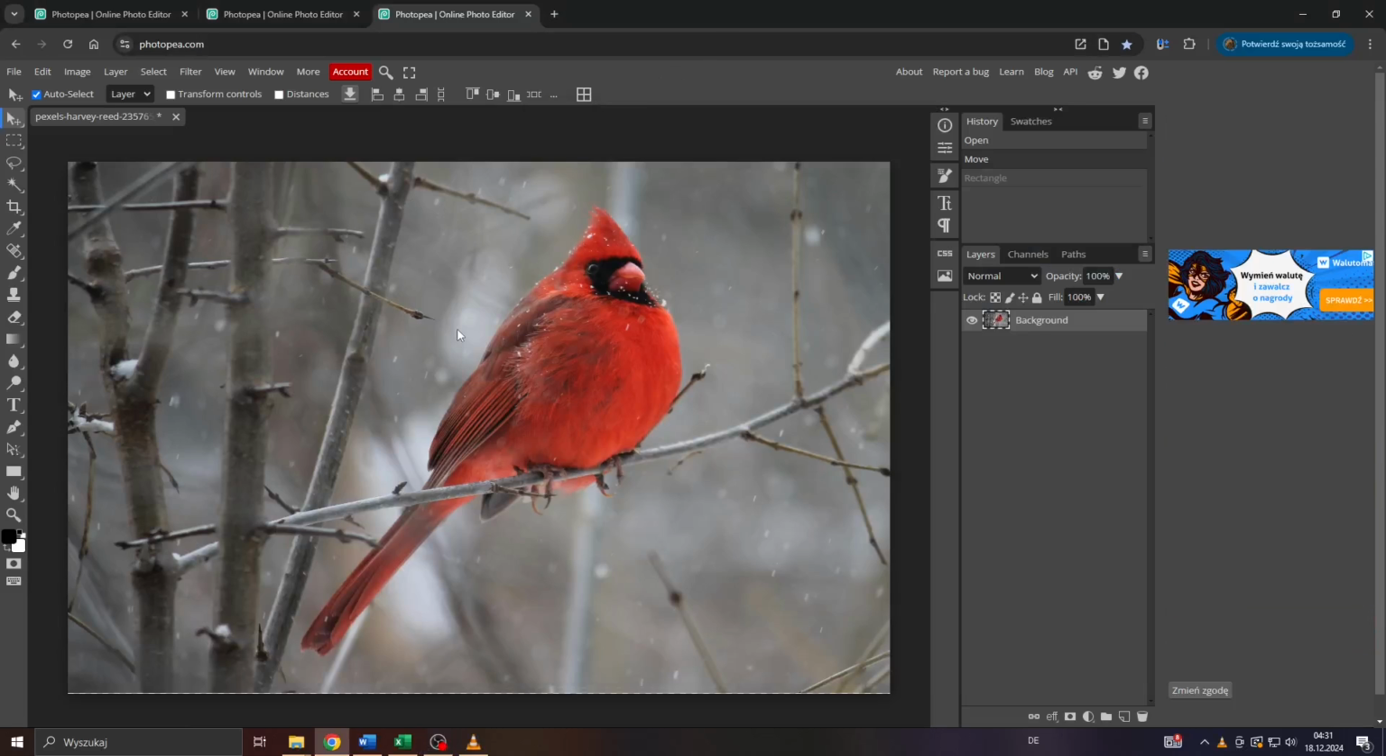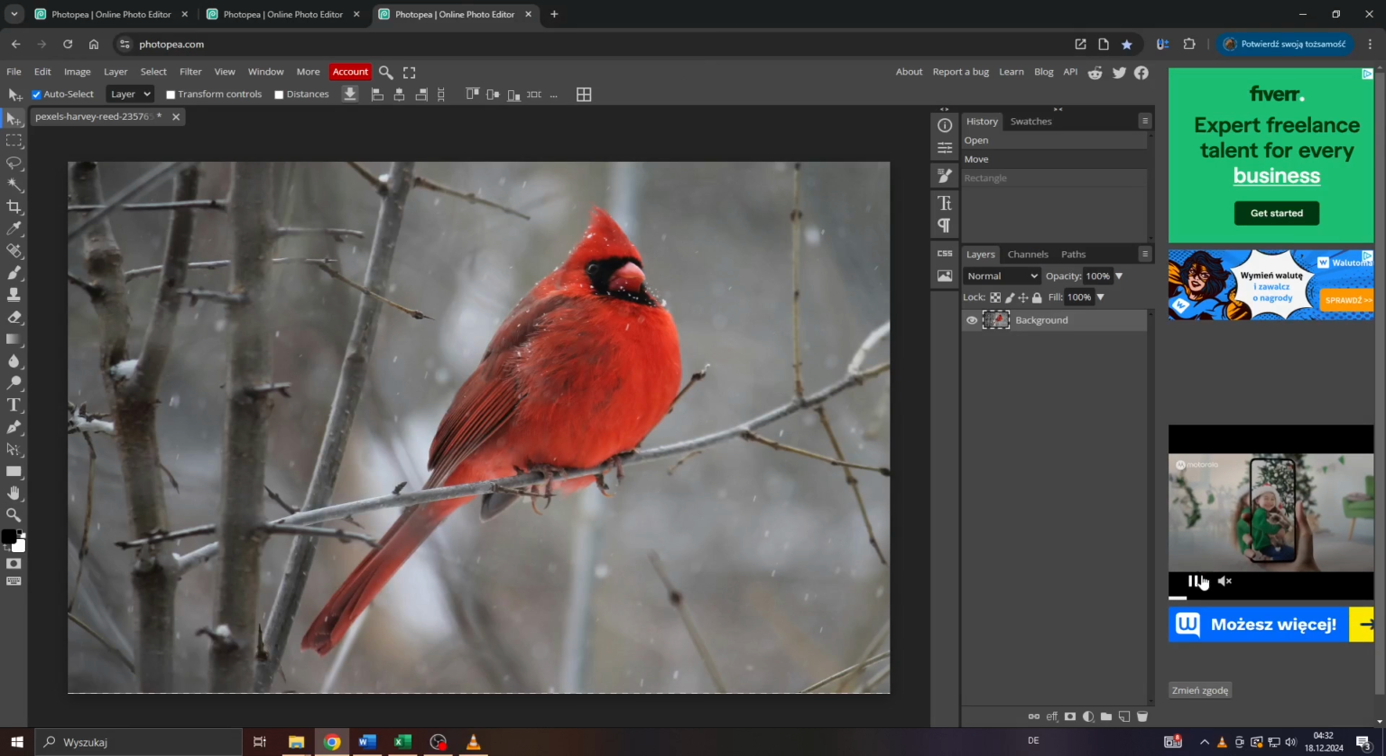Hey guys, what's up? In this short tutorial I'm going to show you how we can move layers in your project on Photopea really quickly.